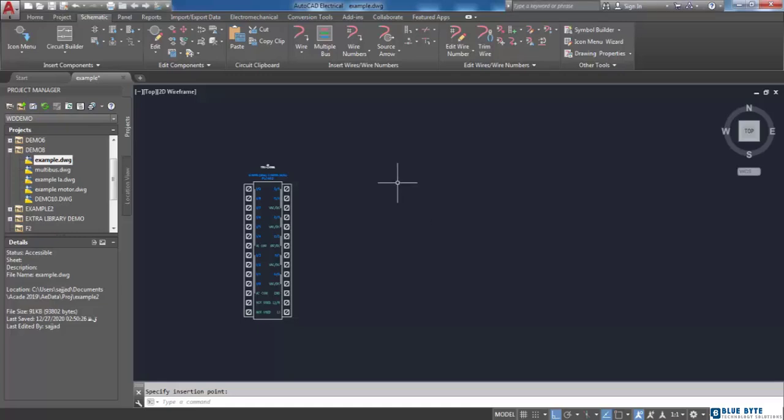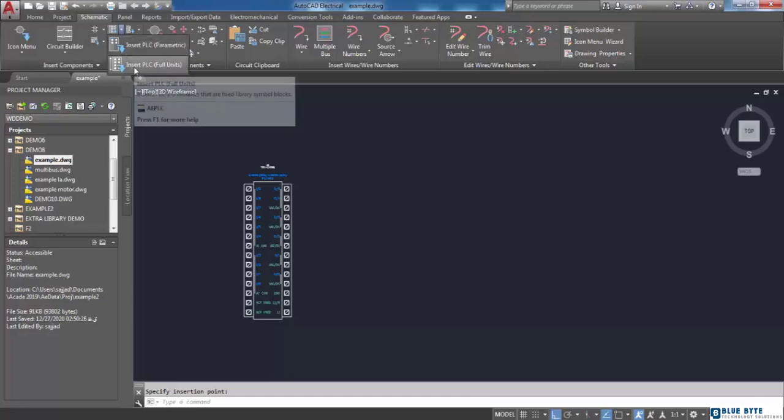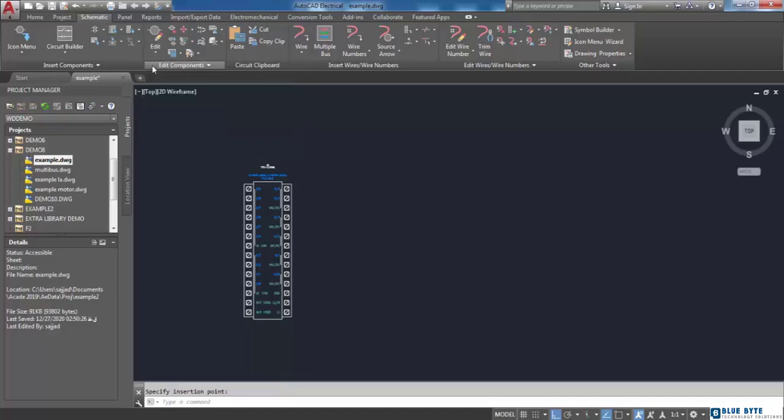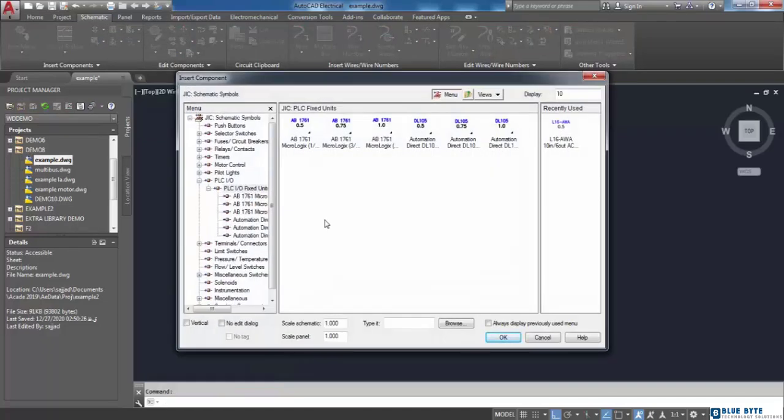In AutoCAD Electrical, there is another option to insert a PLC, which is available in the Schematic tab of the Ribbon, in the Insert Components panel, and is named PLC full units. The difference between PLC parametric and full units is that PLC full unit allows you to insert ready-made PLC modules.